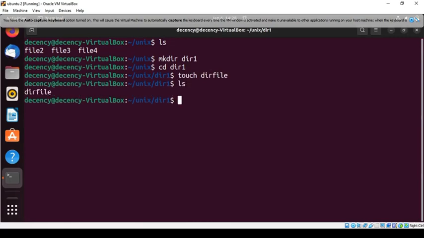So I have this in my dir directory. Let me go back to my Unix. Okay, wait. So let's now assume I want to move this dir file in my dir directory to the Unix, because this dir is like the subdirectory. Then I want to move it to the parent directory. This Unix is the parent directory to dir1.